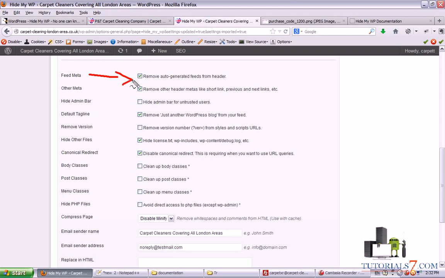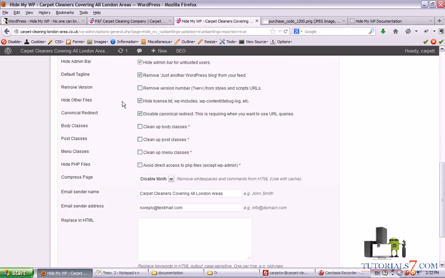We can remove auto-generated feeds from the header. We can remove other header metas like short link, previous and next links. It will speed up your site as well. You can hide the admin bar for untrusted users. Let's check this one. And you can remove just another WordPress block from your feed. This action is very nice to be checked as well.